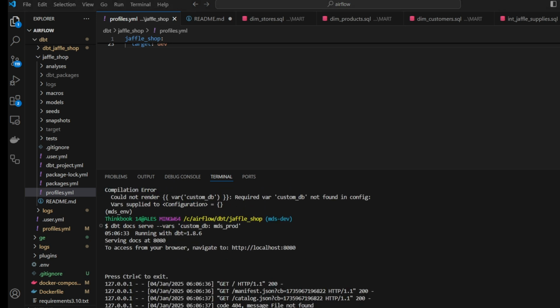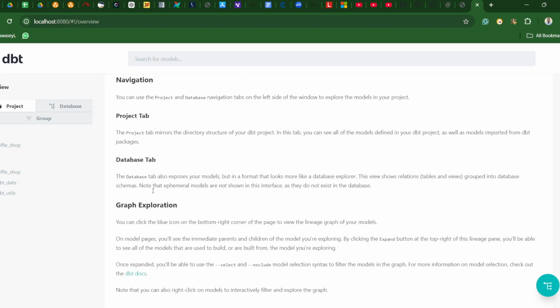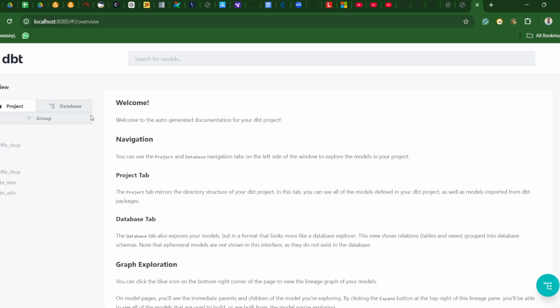So it has projected the documentation. Let me share that with you guys. So here is our documentation. So we have a project, GPT Java shop, right? Those are the utilities, right? So this is our documentation here.